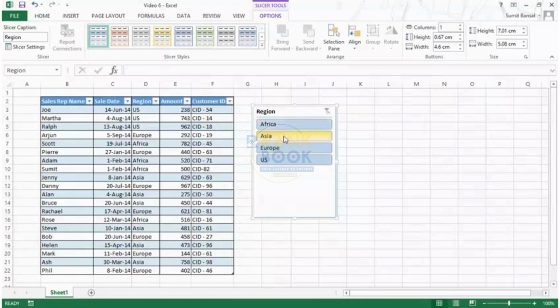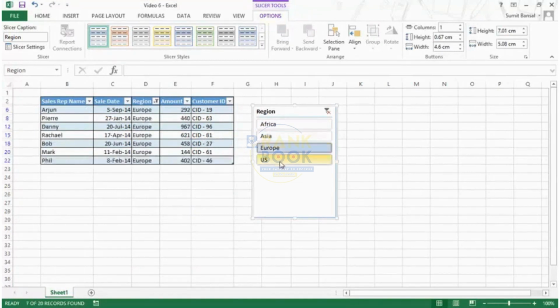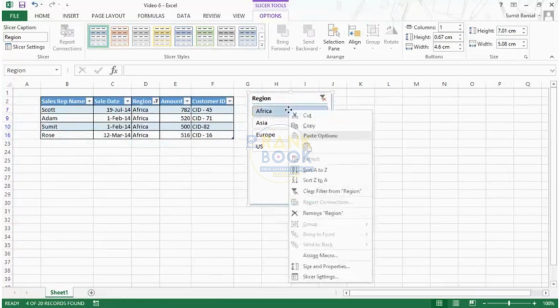Now if I only select, say, Asia, it would give me all the data points for Asia. In essence, it has filtered this list just to show the data points for Asia. Similarly, if I click on Europe, it can show me the data point for Europe. See that the color of the slicer changes so that you would know that currently Europe has been selected and currently Africa has been selected. There are a lot of options that you can get in slicers.